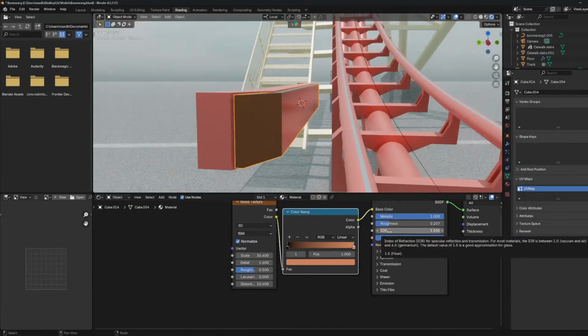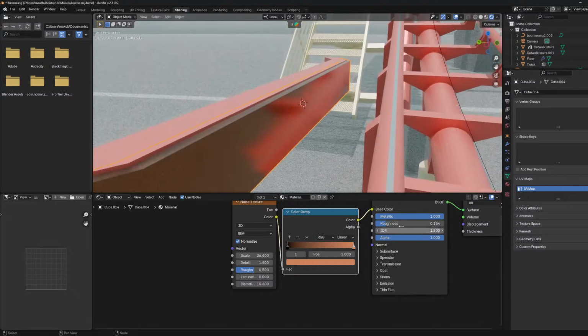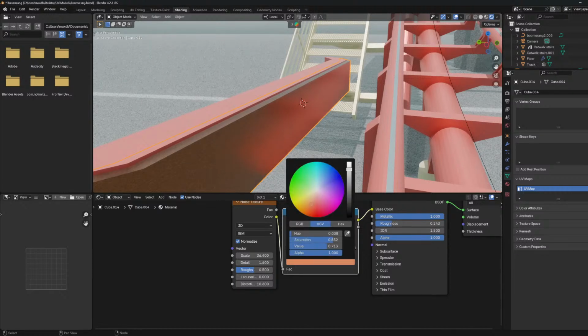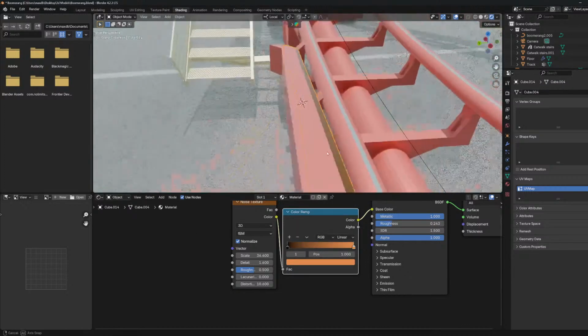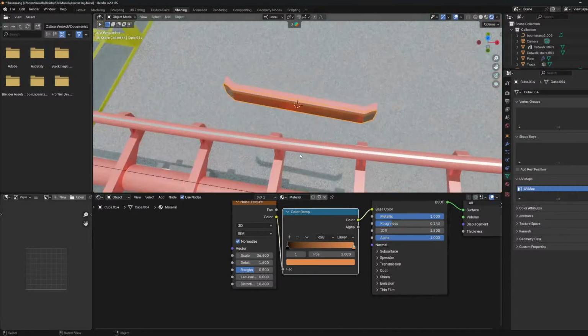The reflectiveness here. Roughness down even more. And I don't want it to look too reflective. There we go. I think that gets the job done. Okay.